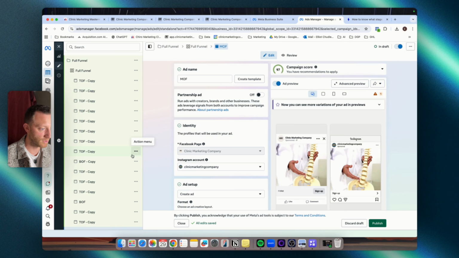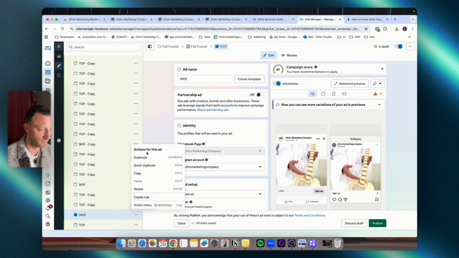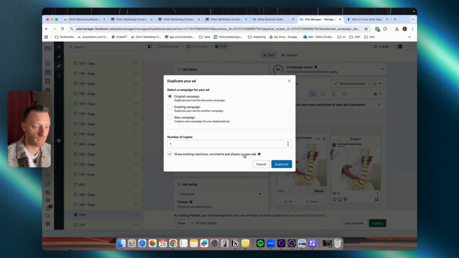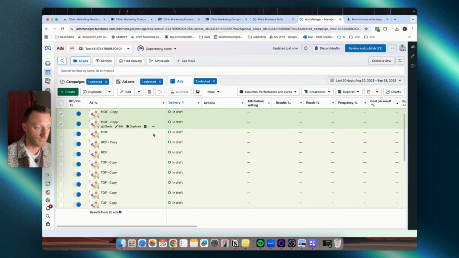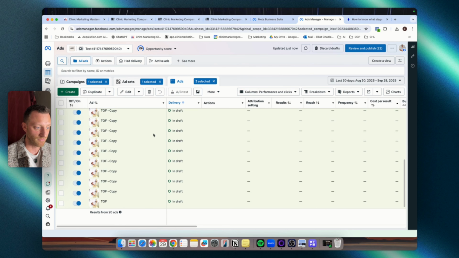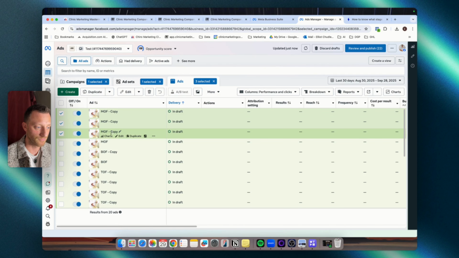So with these middle of funnel ones, let's find where it's gone. Here we go. There we go. So we've got 14 that we've already used, plus then 2, so we've got 4 left. So I'm just going to put this up to 3. Because this is the one middle of funnel one that we've already got as well. Hit duplicate, there we go. And now we have our different stages of awareness ads ready to go. So we've got 4 middle of funnel ones, 14 top of funnel, and then 2 bottom of funnel.